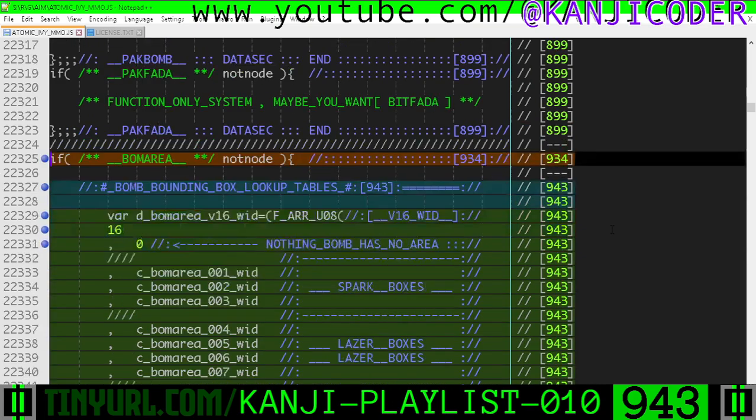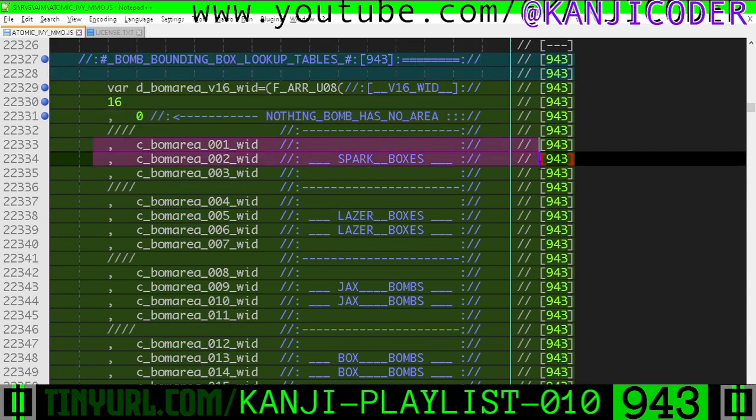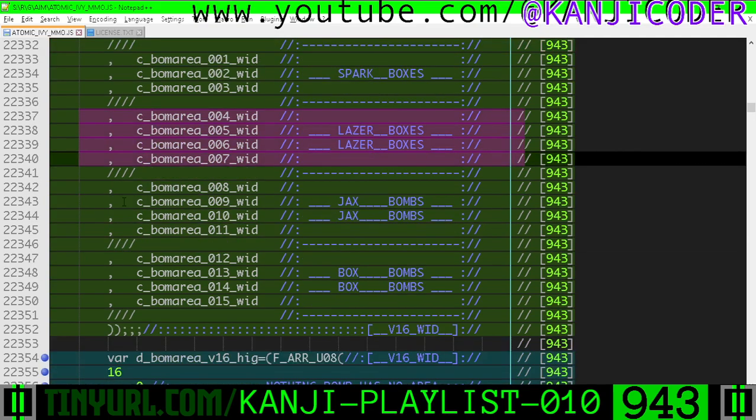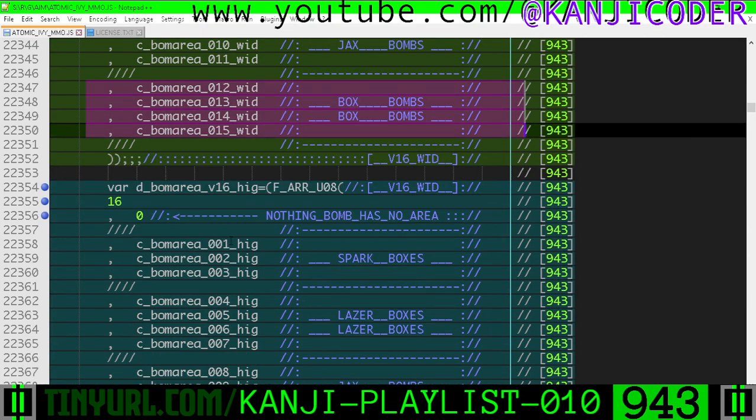Down here in data by system in the bomb area data section, we have a lookup. Data belonging to bomb area, V16 bomb type, converted to the magnitude of the blast on the x-axis, width axis. Function array constructor, array of uint 8s, okay? 16 elements, because 16 things go in, 16 things go out, okay? This is a nothing bomb, so it does nothing. Spark boxes, okay? Laser boxes, Jax bombs, box bombs, the magnitudes on the x-axis for all those, okay?